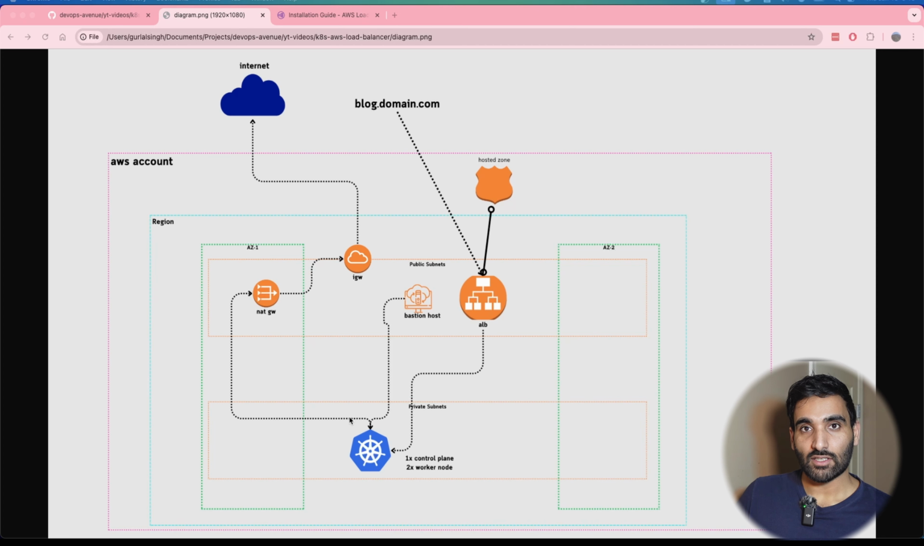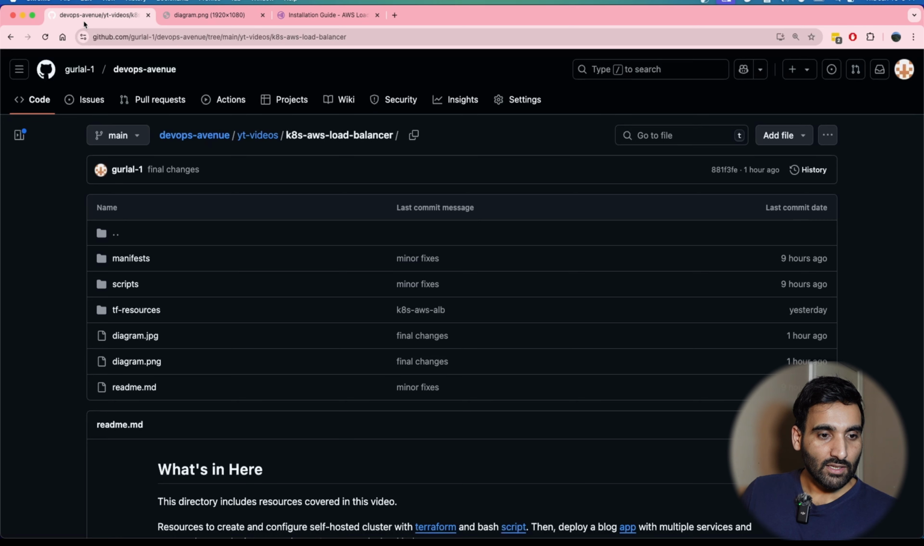If the Kubernetes cluster or apps need to access any sort of application from the internet, they can do so just using the NAT gateway, going to the internet gateway, and then eventually pulling the images from Docker Hub or any sort of public repository where you may have your images.